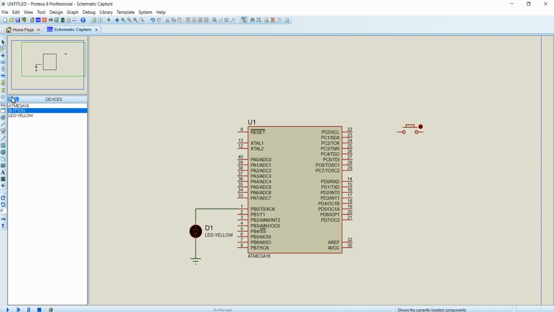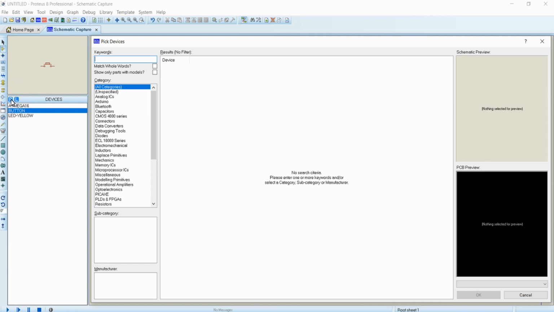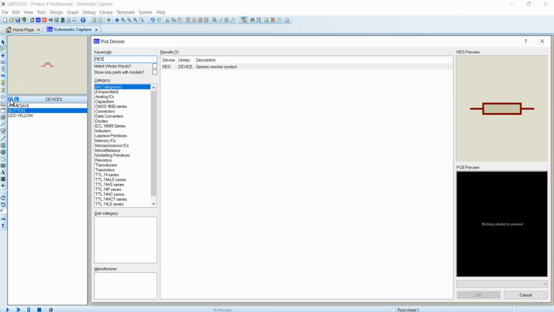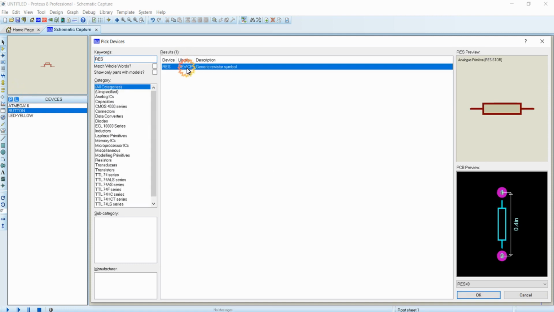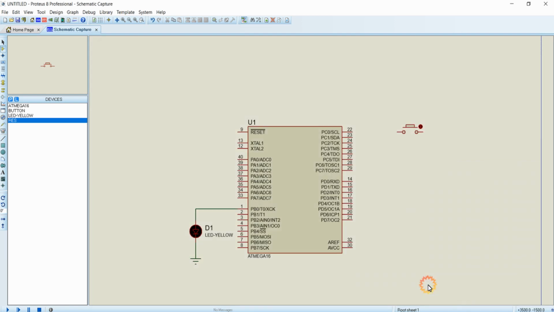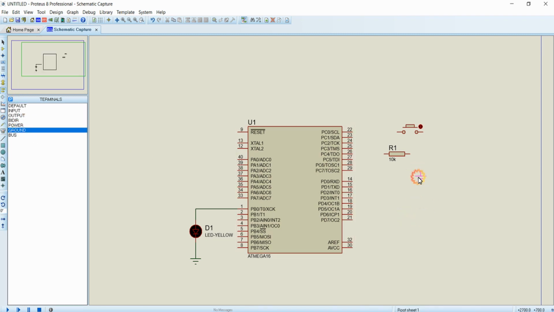For that we want a 10 kilo ohm resistor. Go to the components tab and type in RES. You can see the resistor device. Select that, click on OK, and place the resistor device here. We also want power and ground for this logic. For that, go to the terminal modes tab and select ground. Place the ground here, and we also want the power rail. Select the power and place it here.